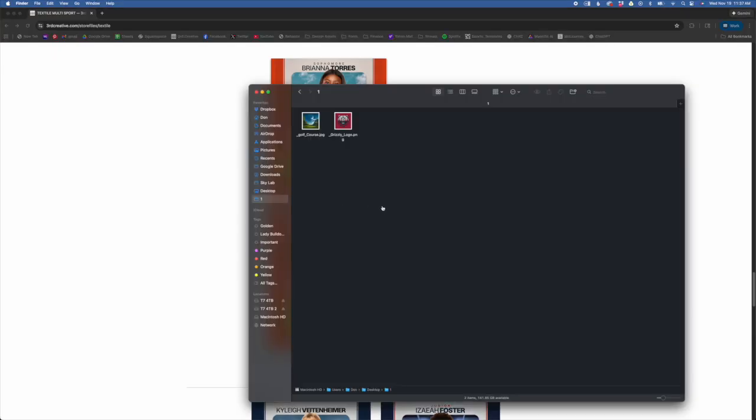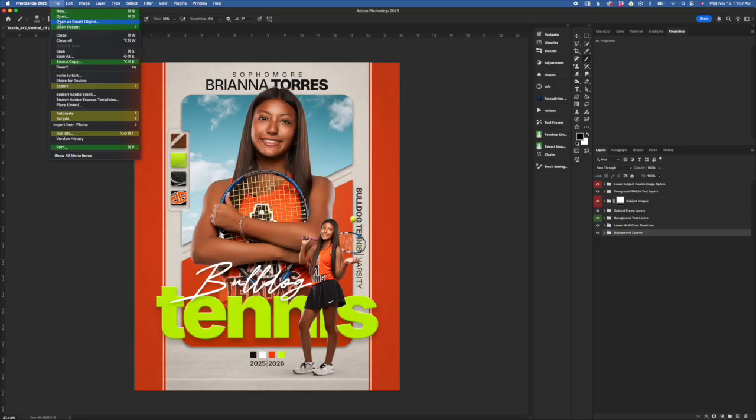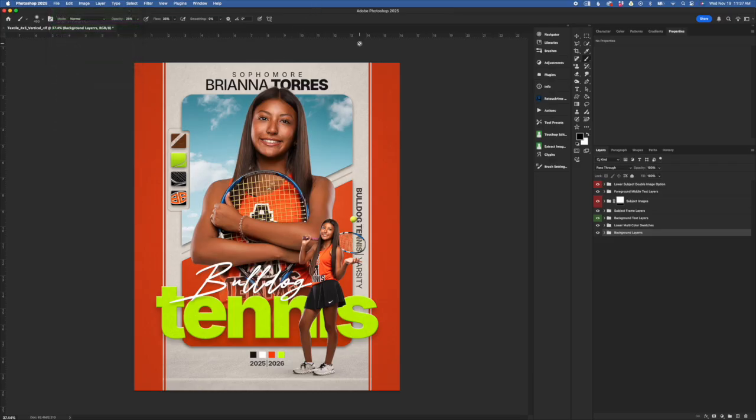If I can get Photoshop pulled up here, you can just open Photoshop, and you can go to File, Open, and find your file and open it that way.